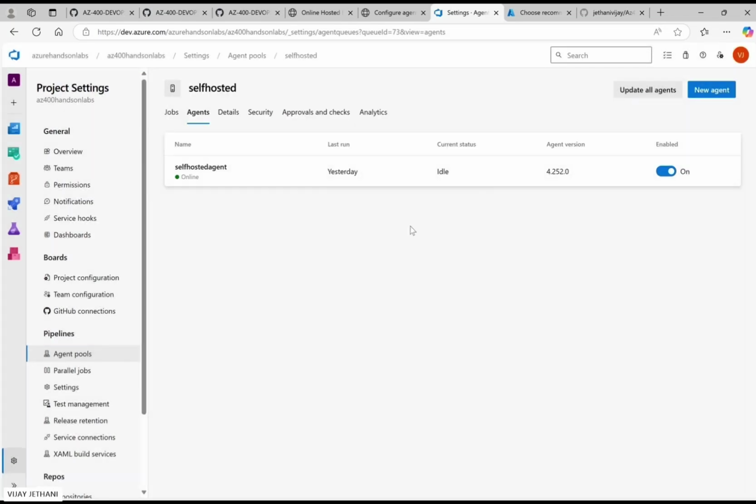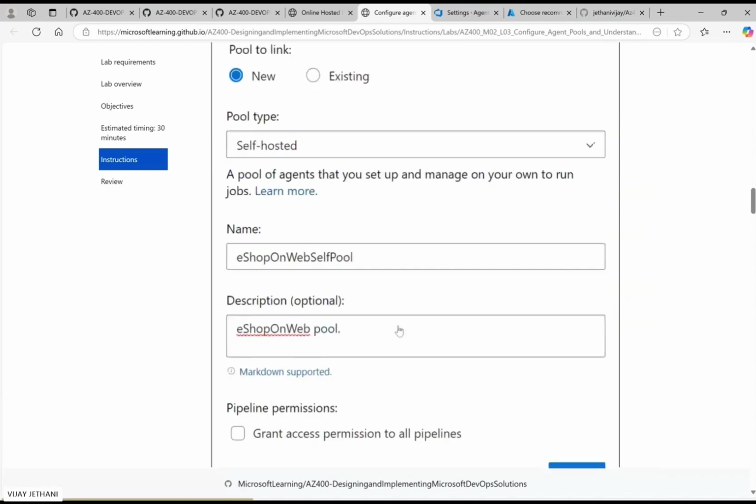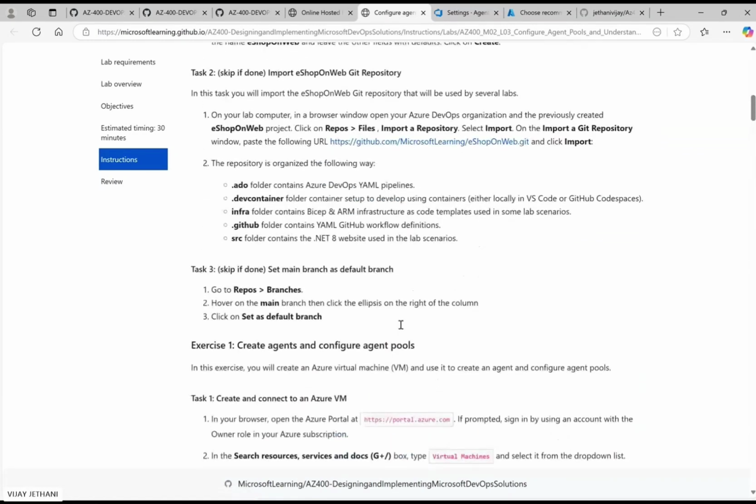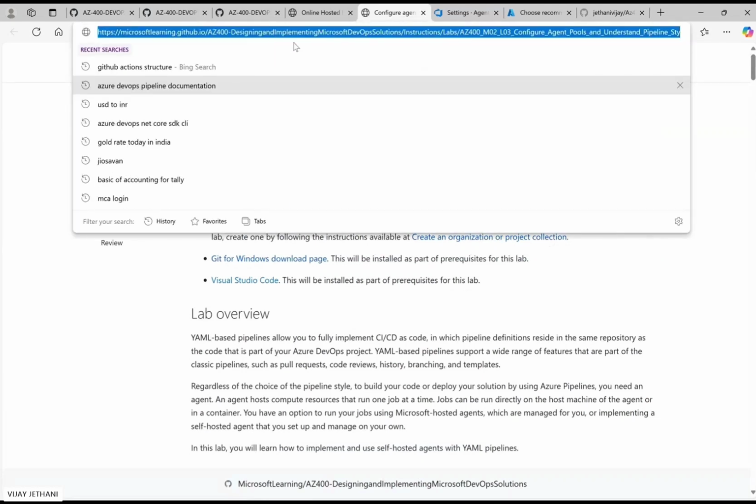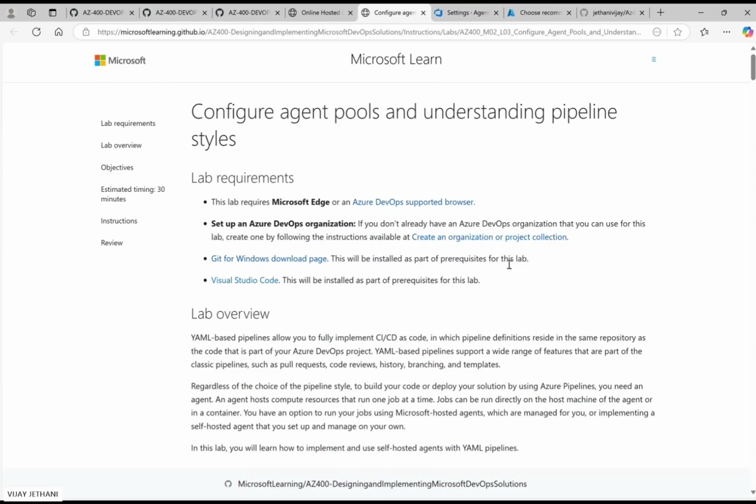Now in our case, in the interest of time, I have already made it available. So I have one agent already running and online. So let us see what we have done till now. We have just gone through the first lab. If you go to aka.ms/az400 hands-on lab, then also you will get that. But I think you can bookmark this URL of learning.github.io as well. It's up to you how you want to go.